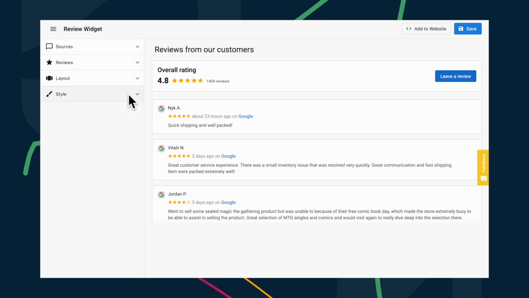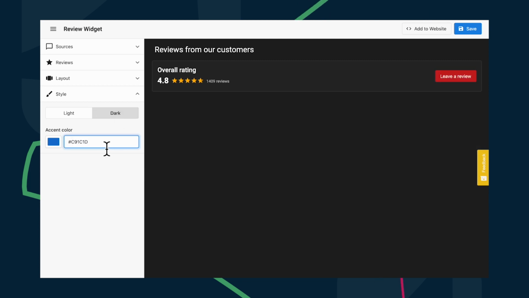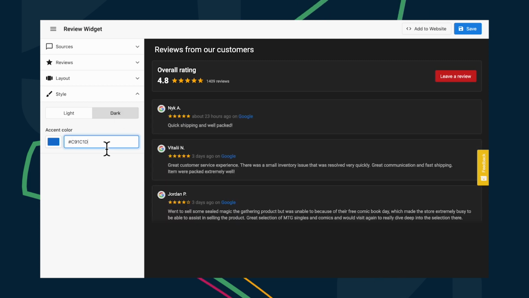Next, you can customize the style of the widget to blend in with each of your clients' websites. Choose the theme and specify an accent color to align the look and feel of the widget with each business's brand design. This is available with or without the add-on.